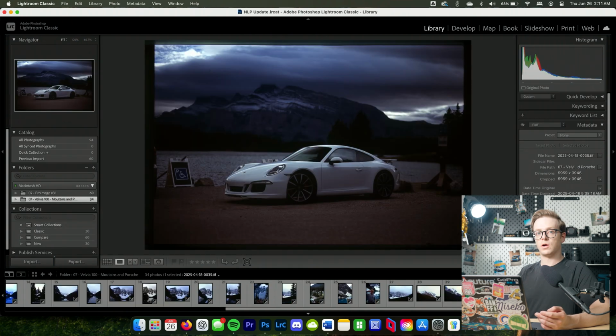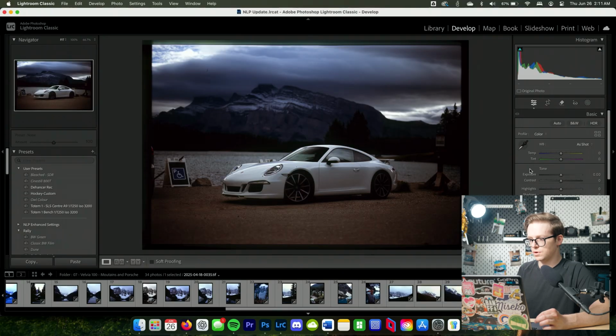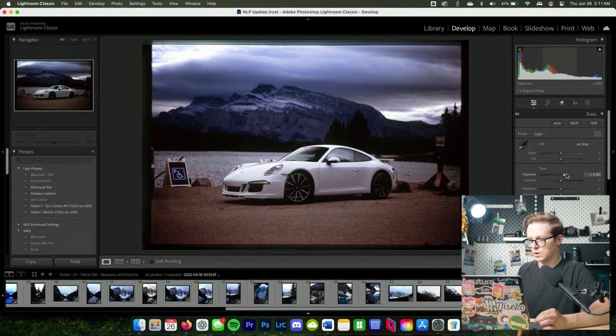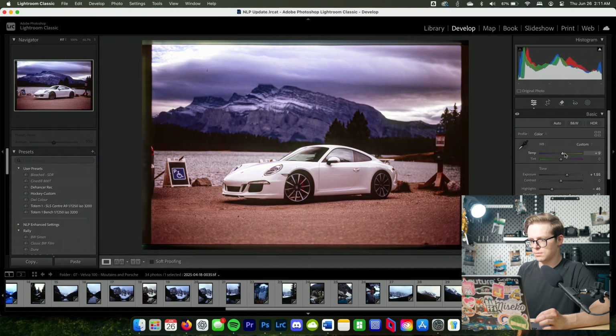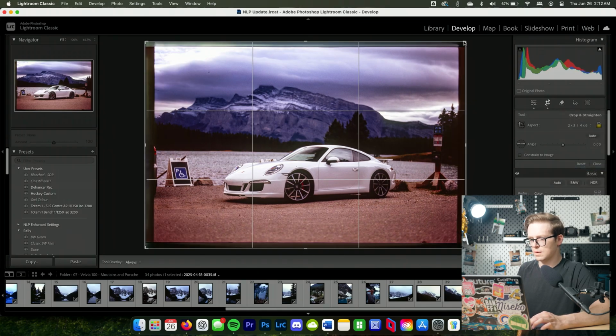Let's try another one. All right, here we have a picture of my friend's 911. So if we do Control N, click Reset, set to Auto Neutral, maybe bring up the exposure a bit here, click Apply, go into Develop, bring up the exposure some more, bring up the shadows, bring down the highlights, bring in a bit of dehaze, a little bit of clarity, a little bit more warmth, come into the lens correction, do a little bit to reverse the vignetting, apply a 4x6 crop.